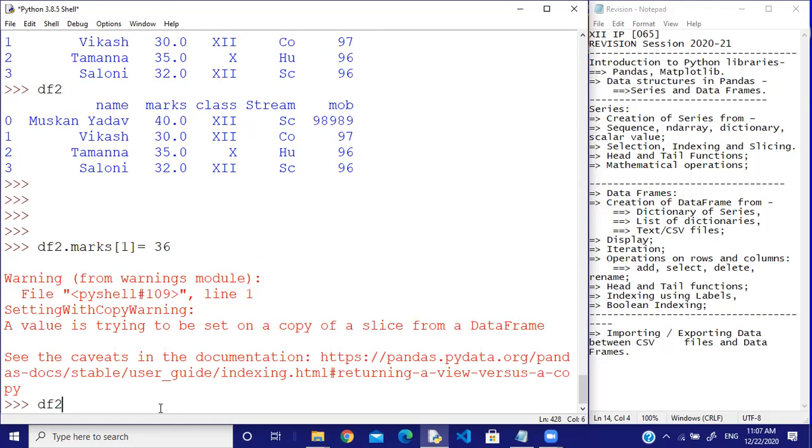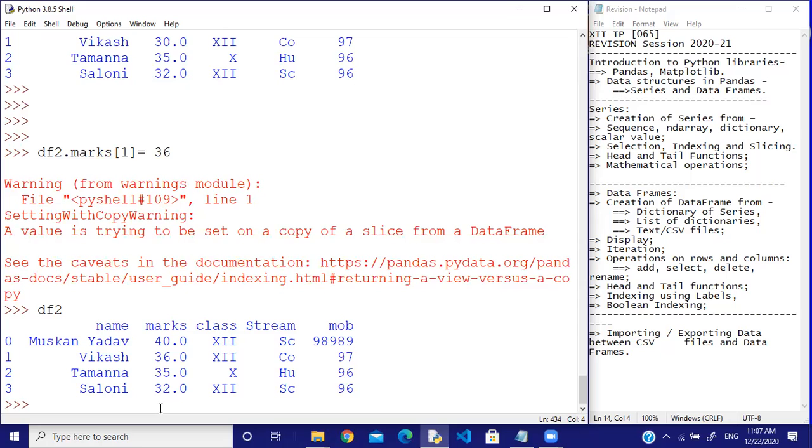This is the warning message, nothing else. So it's changed. And there is another process, dot iat, and now I'm writing here 1 comma 1, is equal to 40, and let's see if it's working now. Yeah, it's working. And this time we are not getting any error message.